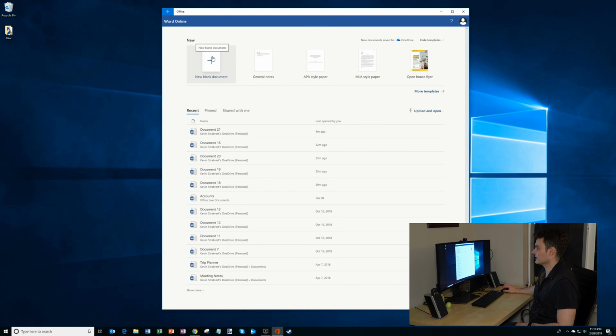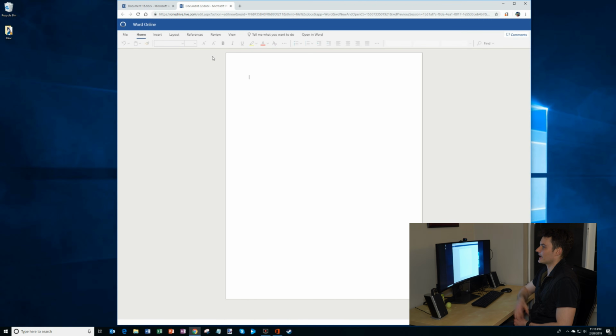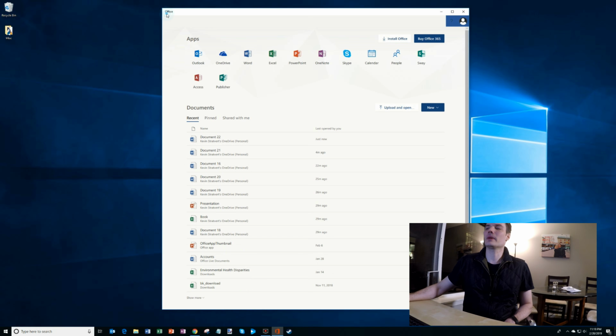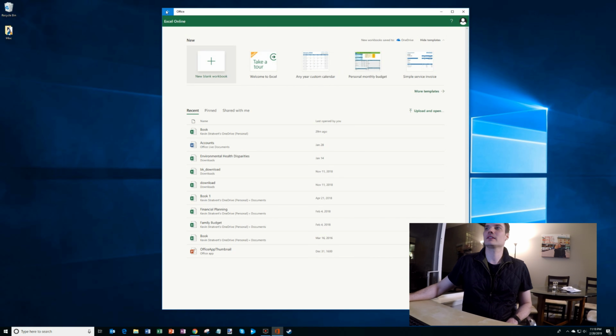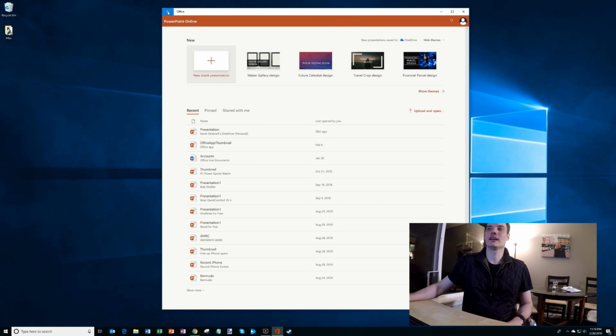So here I'm going to click on New Blank Document, and what that'll do is pop up the Word editing experience, and here I get the full-fledged Word. So I could start working on a document, I could insert tables, I could basically do whatever I need to do in Word. So now I'm going to go back to the Office app. Let's go back. I could also jump into Excel, and here I could work on a spreadsheet. I could also go into PowerPoint, and I could create a new presentation. And so you get the idea.